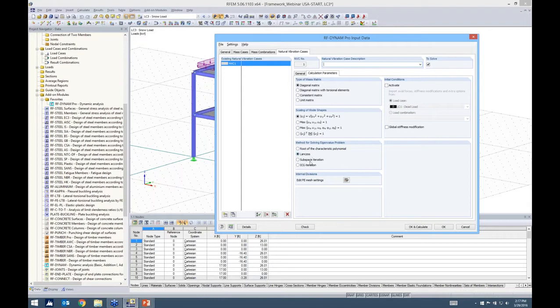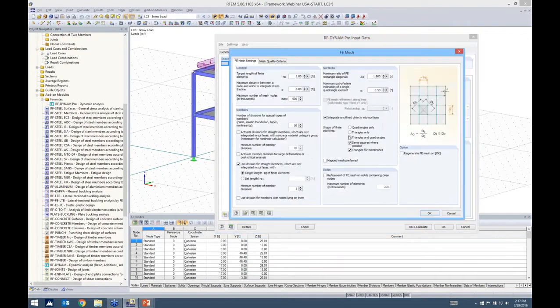Now we have the subspace iteration and the ICG iteration. This is where only a few eigenvalues are determined, and this is best for large structures, but keep in mind that this is going to be a much longer solve time than when we're using these first 2. The edit FE mesh settings, this just links back to our FE mesh back in RFEM. So this is for the whole program. What do we define our target length for the FE mesh?